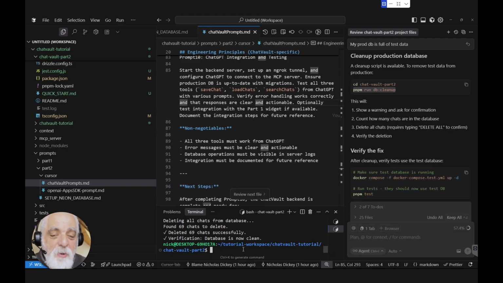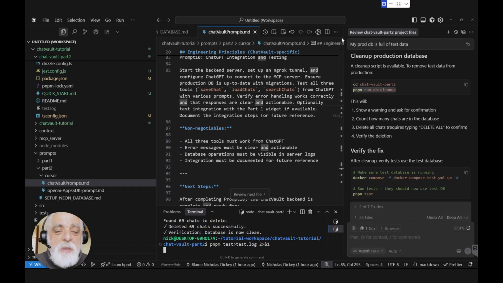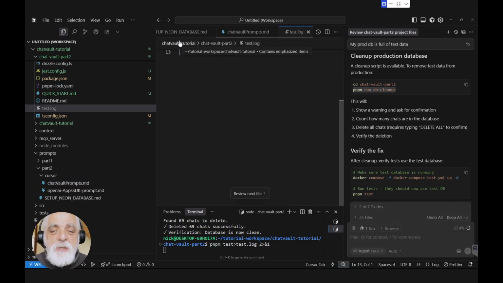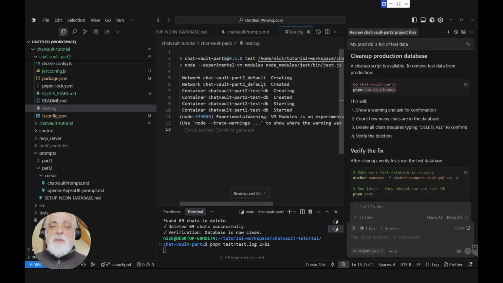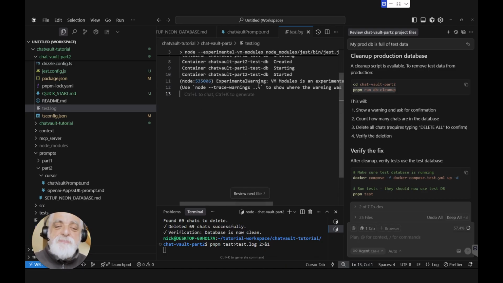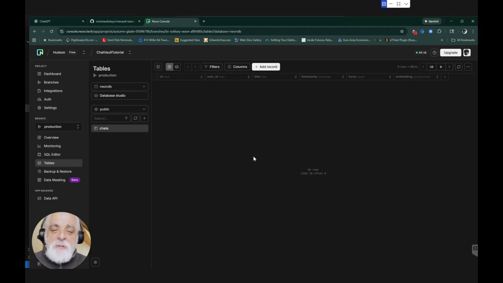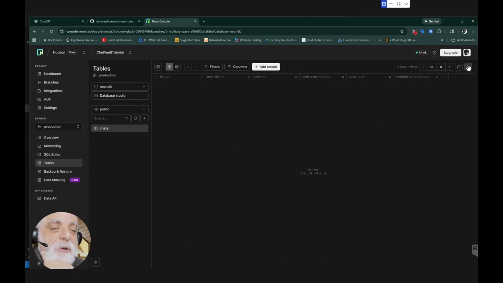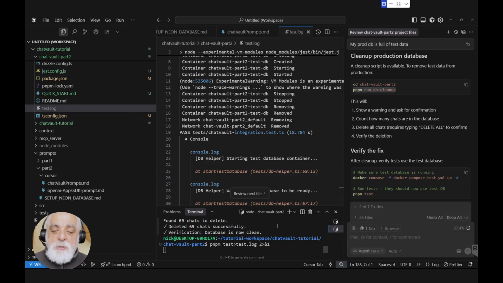But now I'm going to run the tests again, of course. And let's see if it fills the production database with garbage again. Can we do, no, can't. How do I refresh it? Refresh rows. Okay, so far so good.